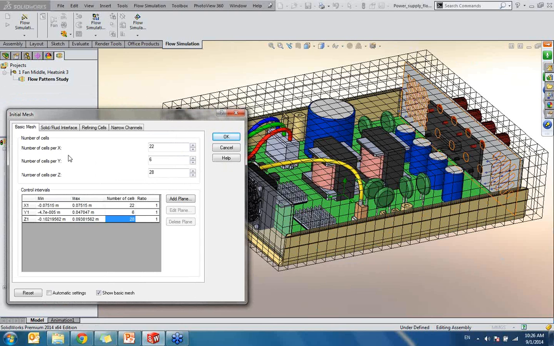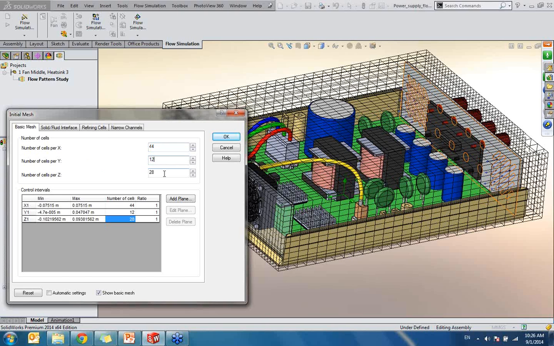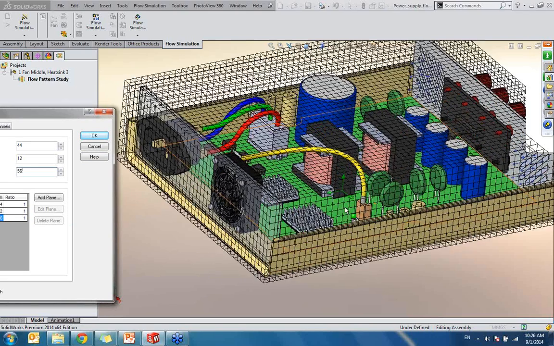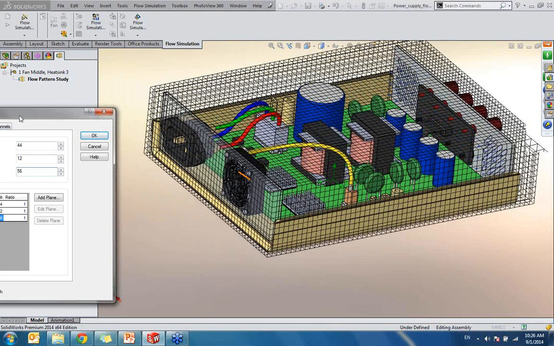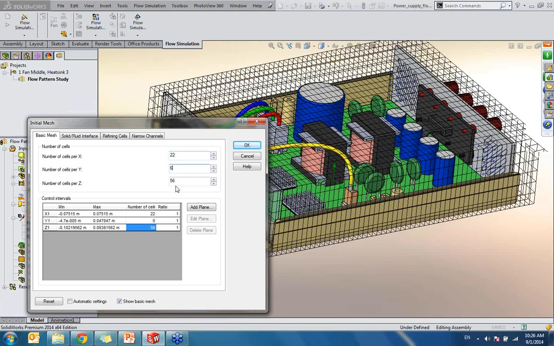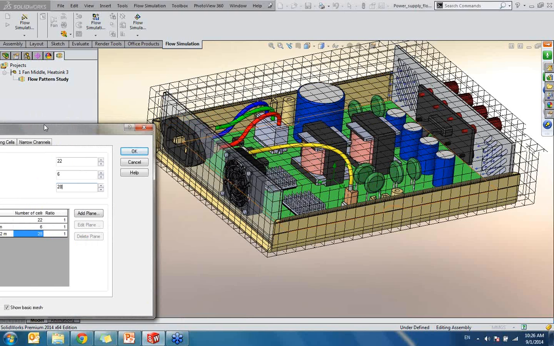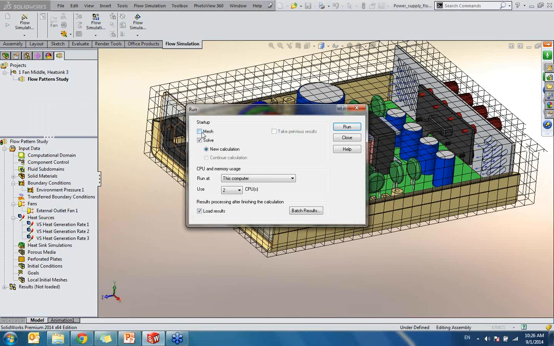I can adjust the size of the meshing. Let's say now I adjust this one to 40, double it to 44. This one I double to 12, and then double it to 56. As you see here, our meshing is also doubled. All the cubes are one time smaller already. I change back to normal, 6 and 28. Okay, it changed back. What I do is just click OK and run the meshing.